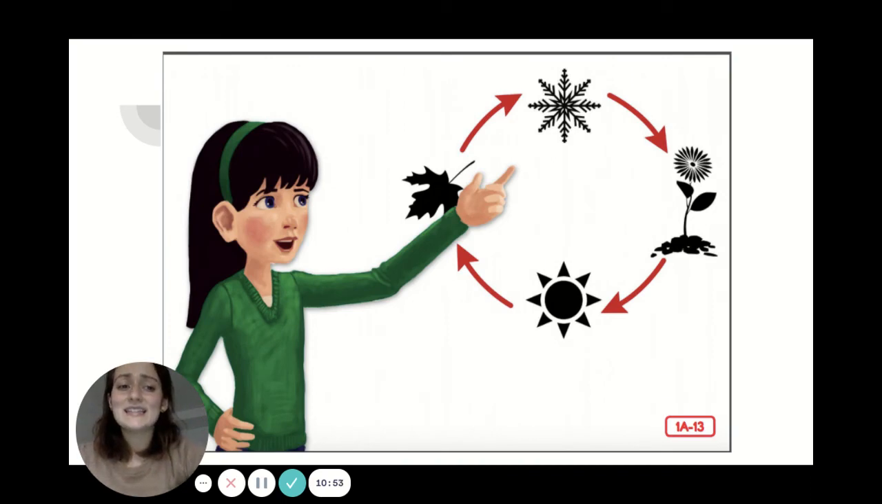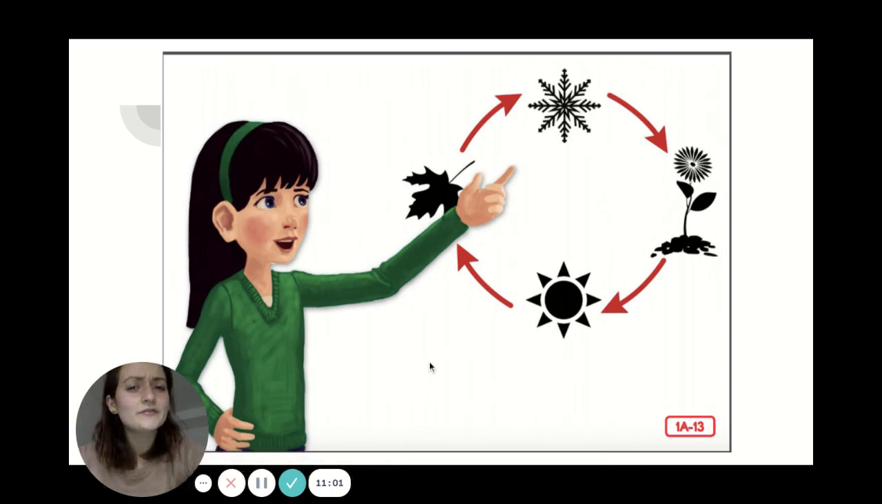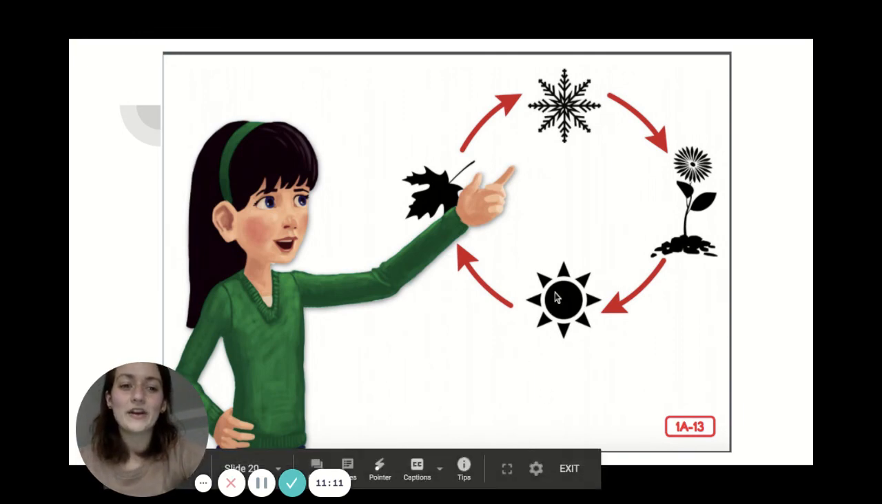Let's say the seasons together. Winter, spring, summer, and autumn. Do you know what season it is right now where you live? How do you know? It's winter. Each season has its own special characteristics. For example, a characteristic of summer is hot weather, and a characteristic of winter is snow.